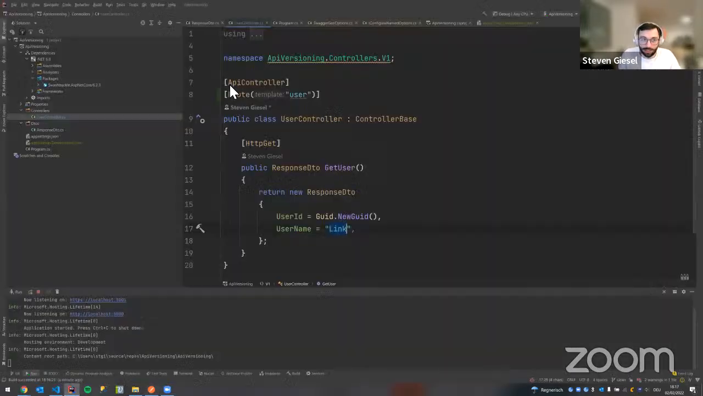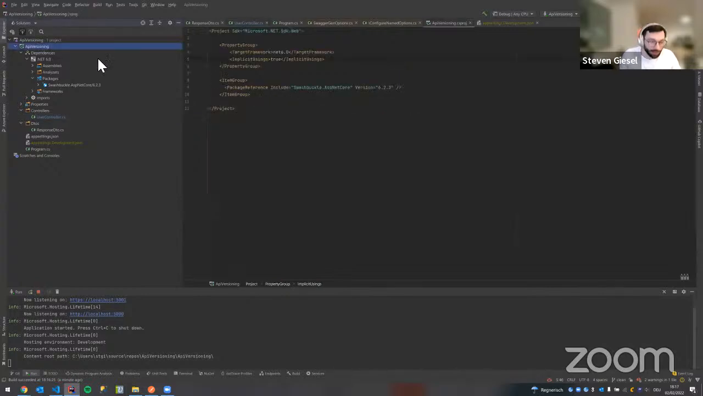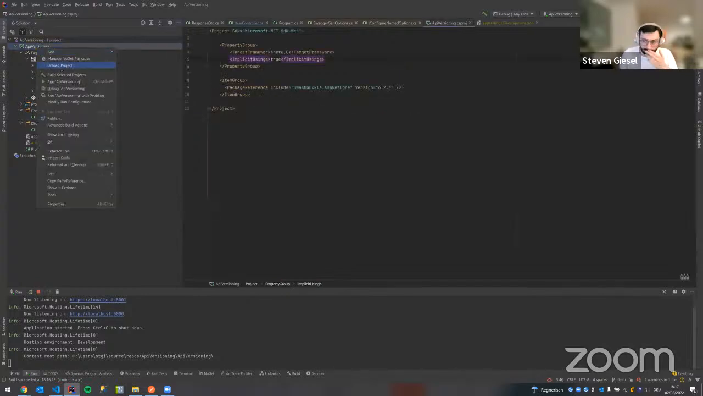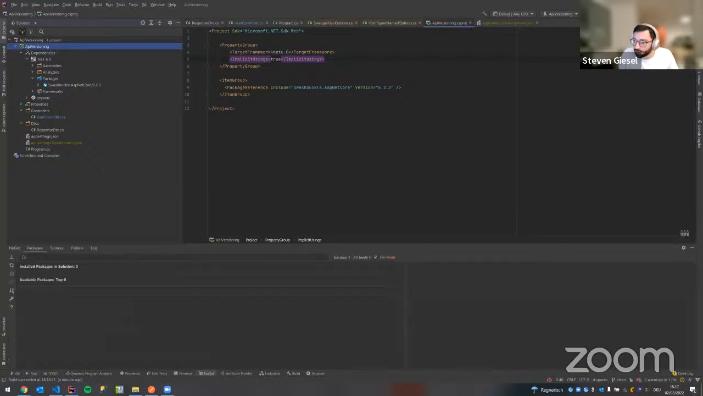So I showed you this package, and yeah, let's install that package. I will just go to the package manager and straightforwardly insert that.